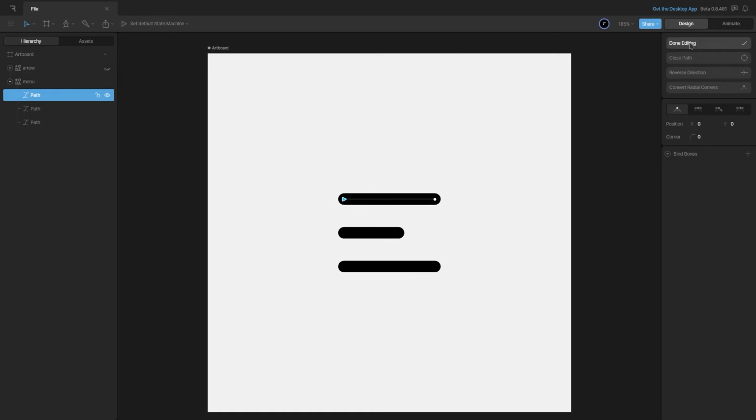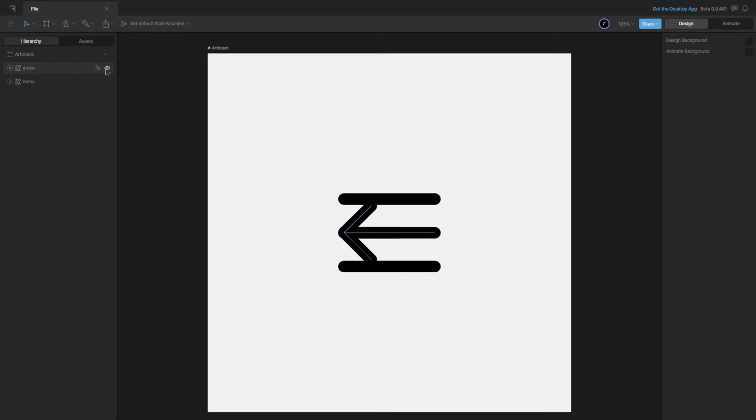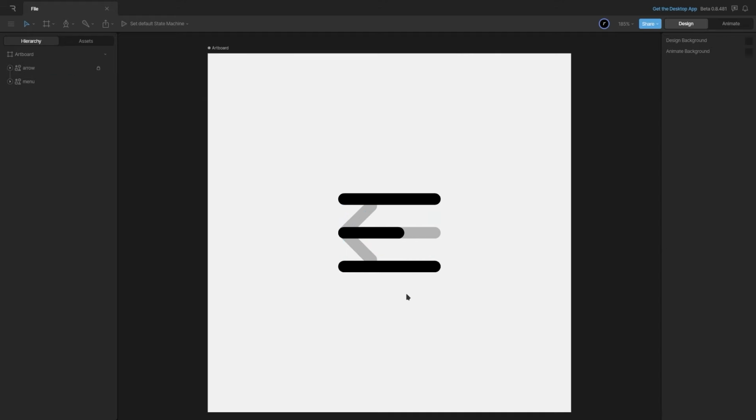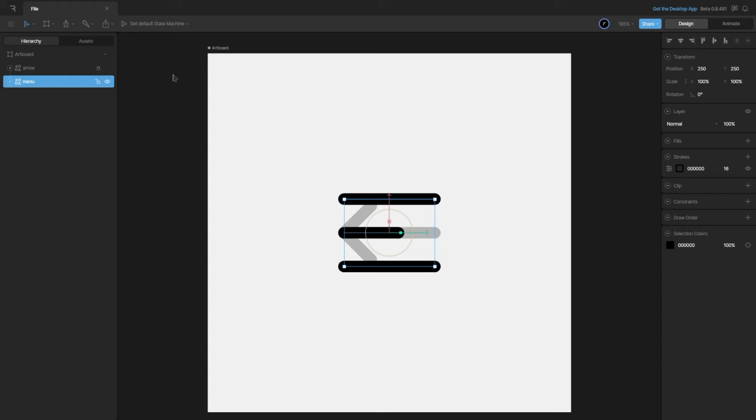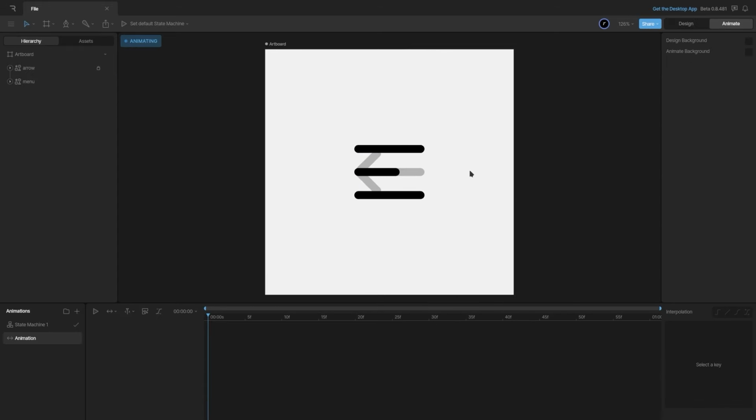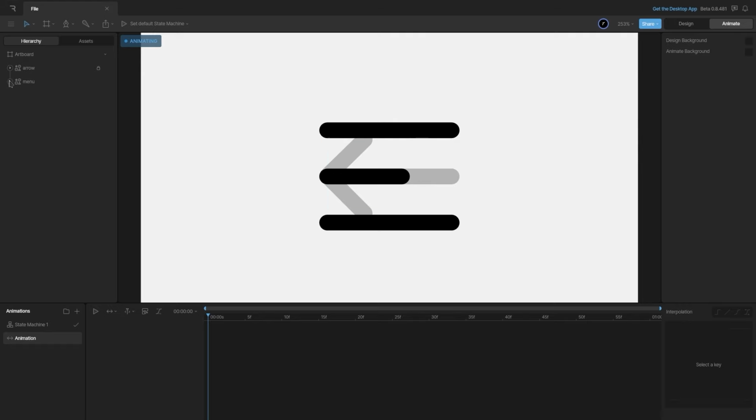And before we do that, in the animate mode, what I can do is turn on the arrow like this, set its opacity a bit down, let's say to 25%, and lock the layer to use the arrow as our guide and deform our menu. So let's jump to the animate mode, and now we can work with the animation.